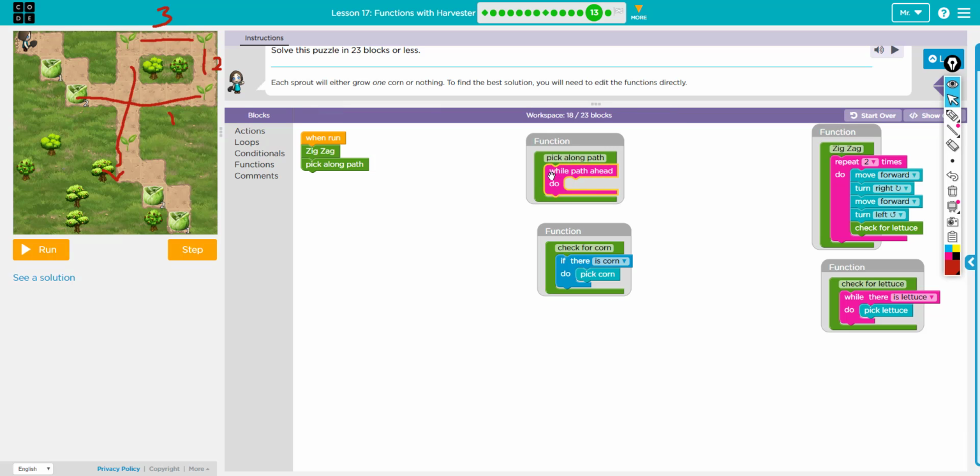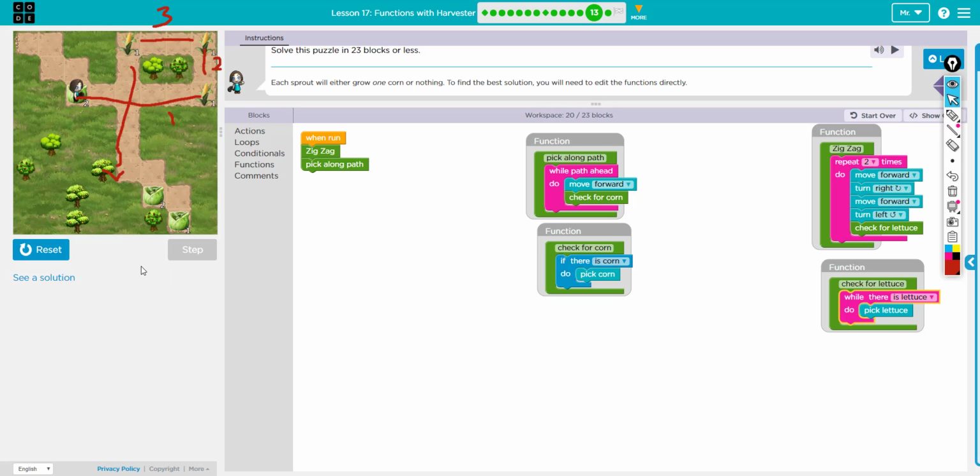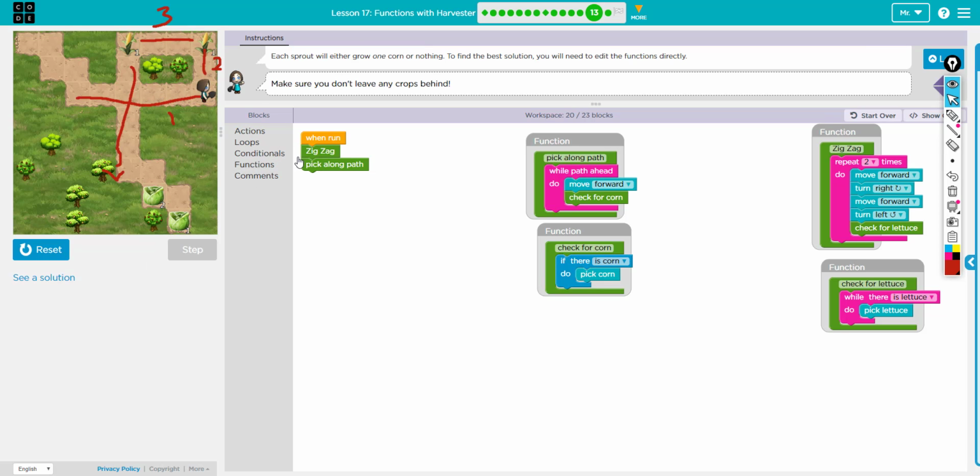While there's a path ahead, well, what do I want to do? I want to check the whole time to see if there's, was it corn? So what I'm going to do is say we're going to move forward and then we're going to check for corn. If there's corn, we're going to pick the corn. And we already have that function pre-made, and it seems that we could just use that function. So let's double check again. I know we're not done, but let's double check to see if this looks okay. Yeah, and it looks good.